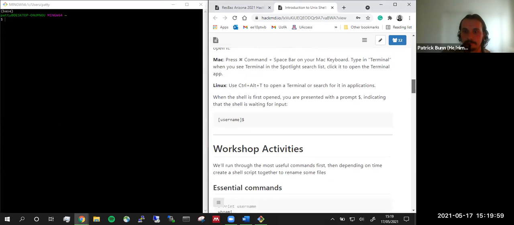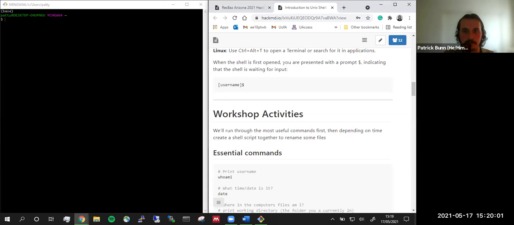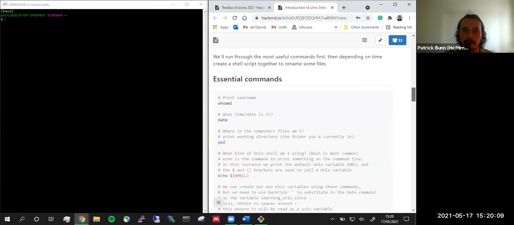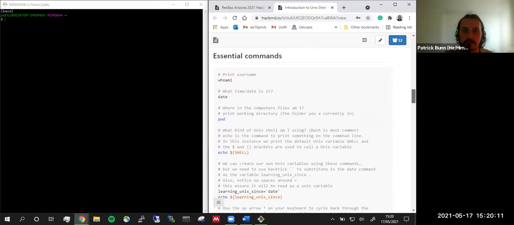So we'll first run through some really useful commands, and then depending on the time, we'll see if we can group some of them together into a script and perform a task with that script of renaming some files. So first things first, we're going to treat this shell like we've never met it before, and we're going to do some of the basics.